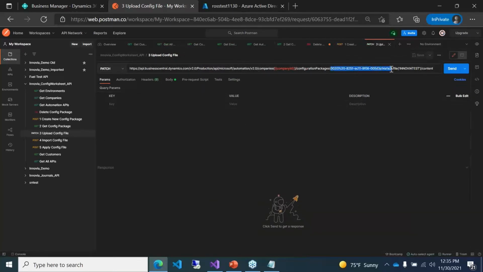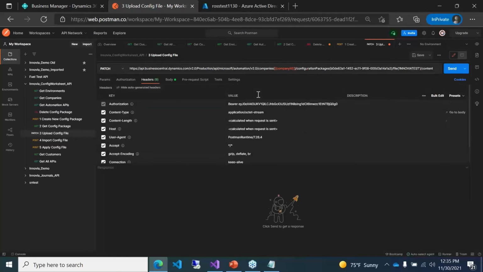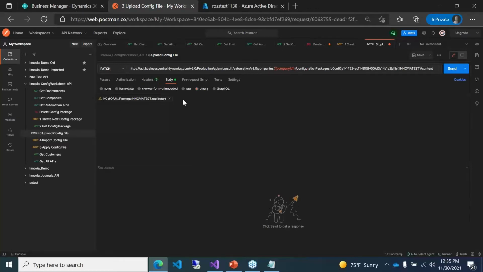So enter in my config package ID. I've got a file, I can upload it. Header, content type, application octet stream, authorization, Bearer space token, body is the bytes for my file. Okay. Status 204, it's okay. No content coming back for this one.